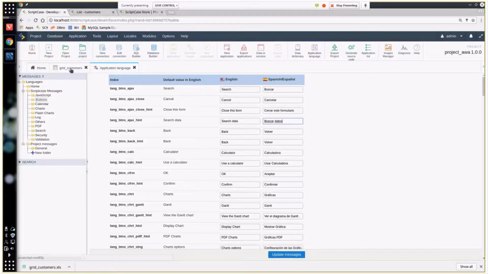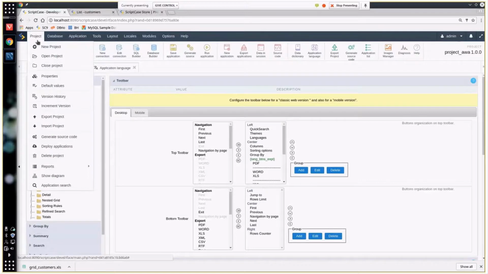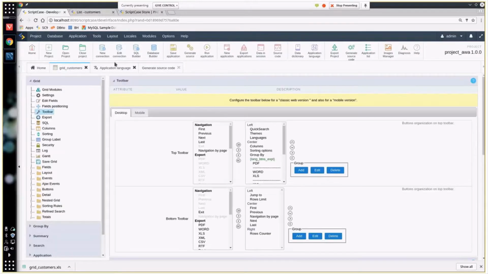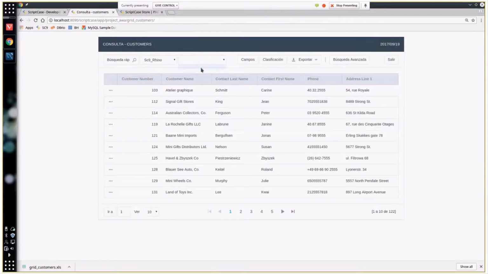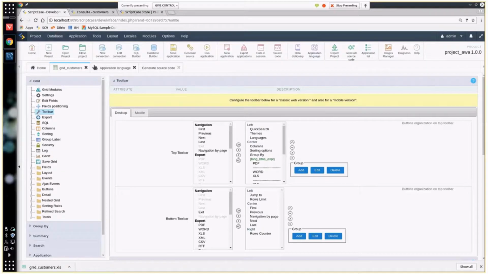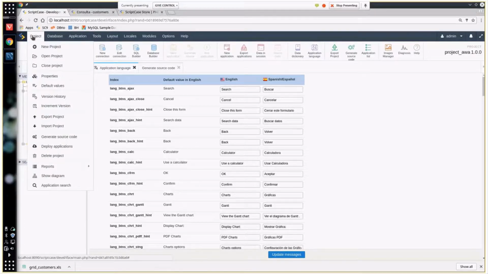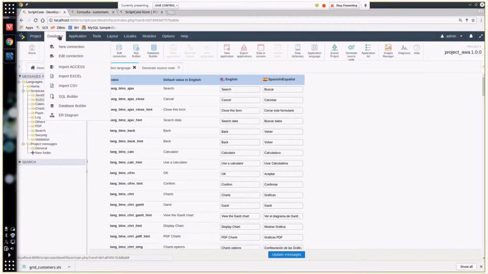So I think the reason it didn't work is maybe because I need to generate. This has to be generated. Probably that's why it didn't work. Let me run this again. And no. Maybe I didn't select the language properly. Maybe I didn't save it.